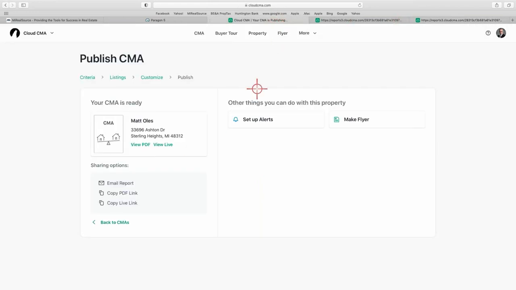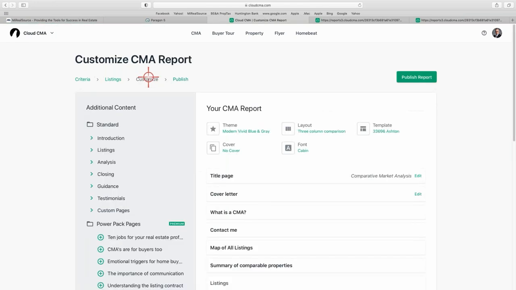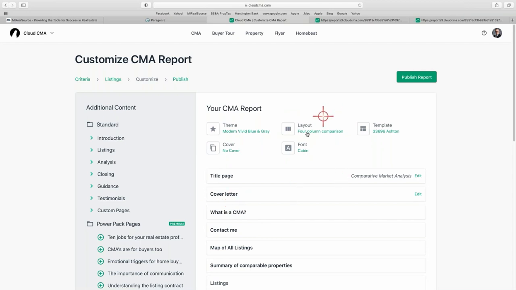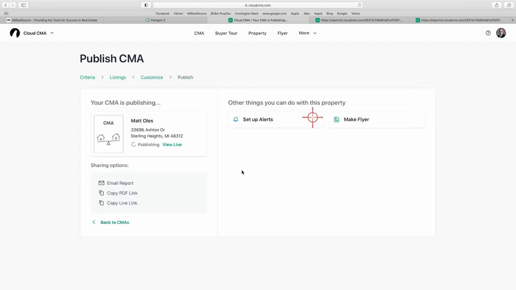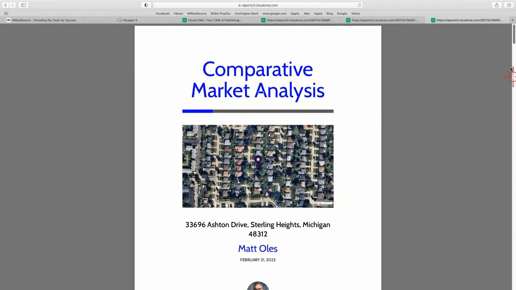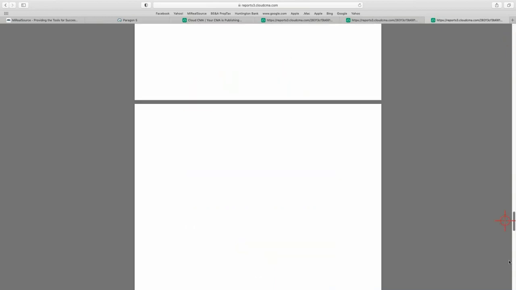The way we do that, come up here to customize, is we go to the 4-column comparison. This is what I do a majority of my CMAs in. I use the 4-column comparison, and I will show you what it looks like with the 4-column comparison. Publishing the report. This will be much less, fewer pages. View the PDF. So you guys can see it. We'll go down real quickly to the bottom.